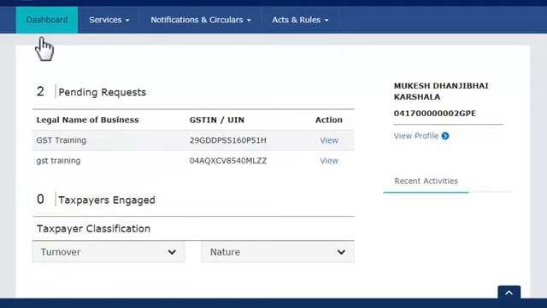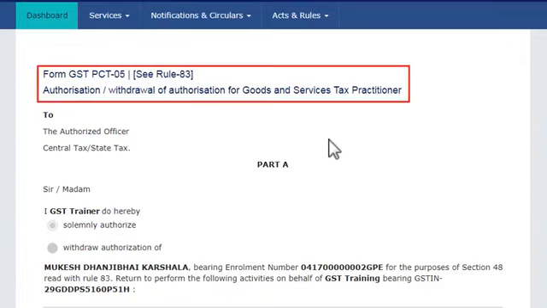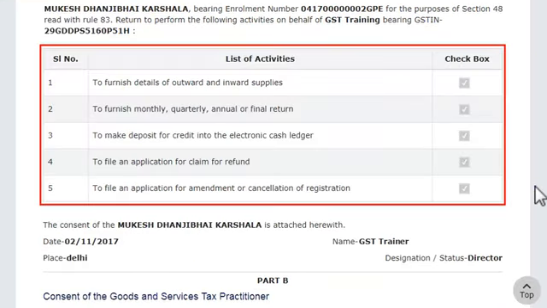Let's go ahead and click the View link to open my first request. The engagement request opens, specifying the form description on the top and the taxpayer's authorization, allowing GST practitioner to do certain activities on his behalf. Each of these activities have corresponding checkboxes.